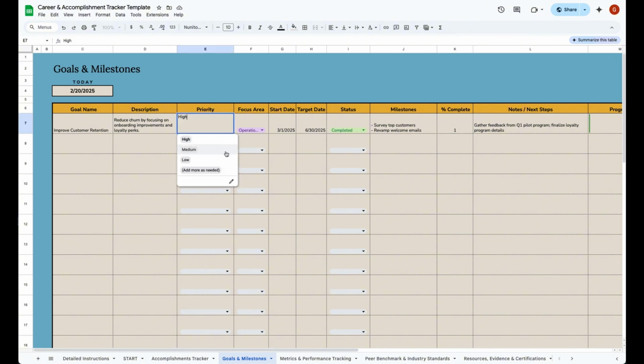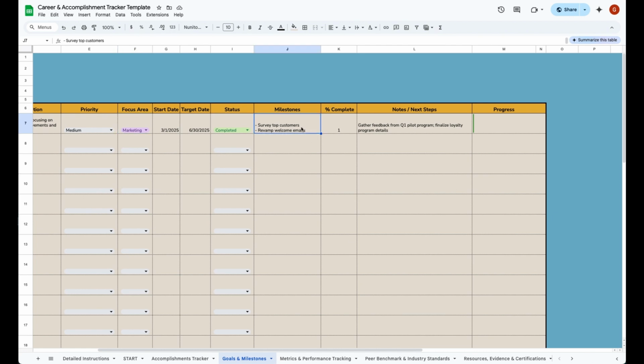Priority: indicate whether the goal is high, medium, or low priority. Focus area or department: specify the department or area of focus if applicable. Start date: when you begin working towards the goal. Target completion date: the deadline or intended finish date. Status: the current state of the goal, such as not started, in progress, or completed. Milestone: list the key checkpoints along the way.